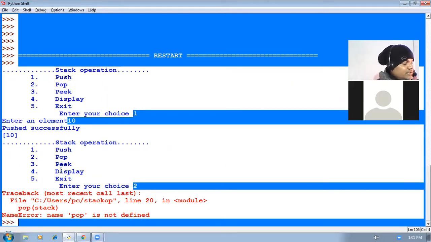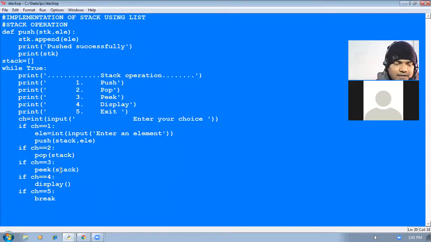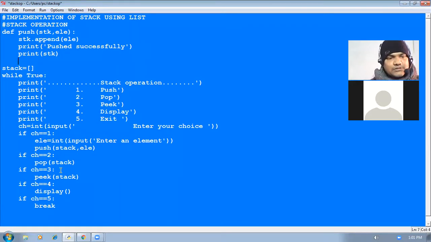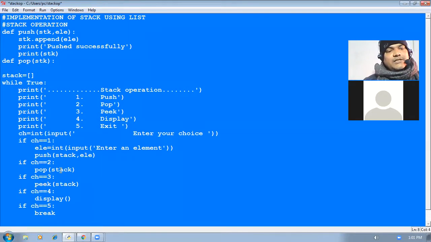So we have to now define the pop operation first. Before asking for this pop operation, let us go through the definition first, because along with the pop operation we have to define one more operation. I am just going to tell you, that is stk. Pop operation.